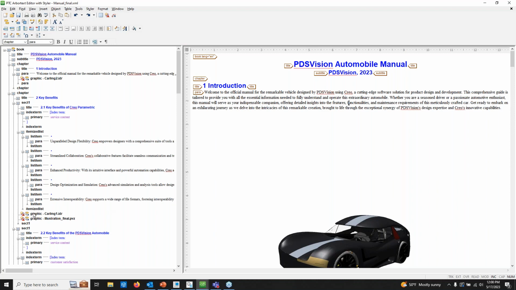Lastly, we got, does ArborText tie into PTC's options and variants? I'm not sure exactly what that question is referring to. I'm not sure if that's a Windchill type question. So I'm not sure exactly what you mean on that as far as options and variants.